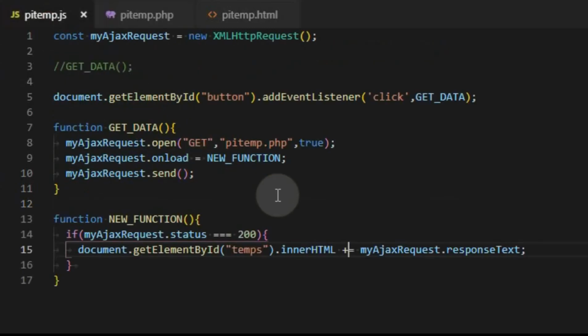Our next step will probably be to make it look a little bit better, and maybe even get it to draw a little graph using Canvas.